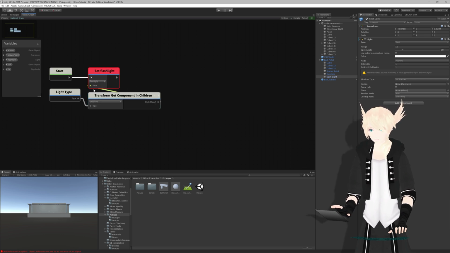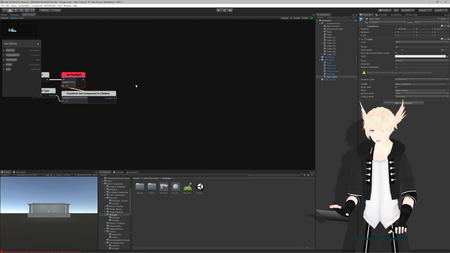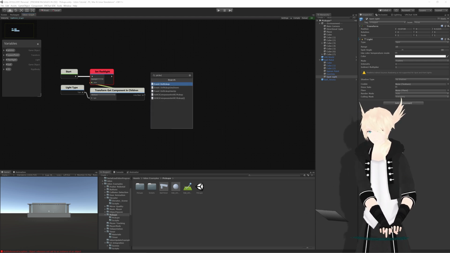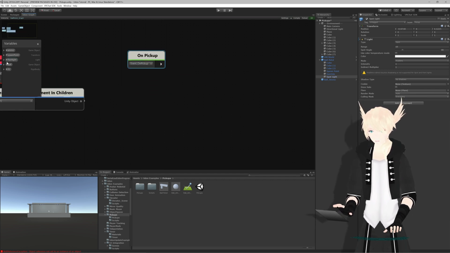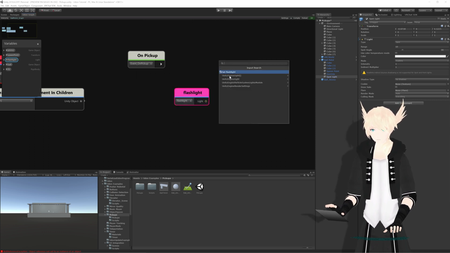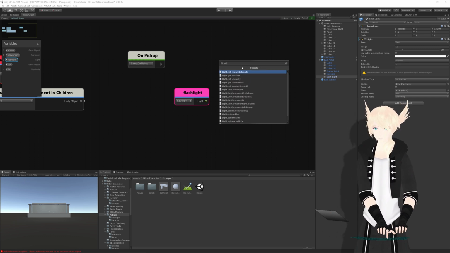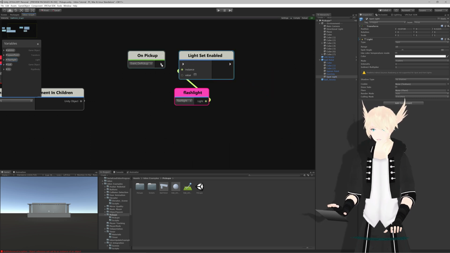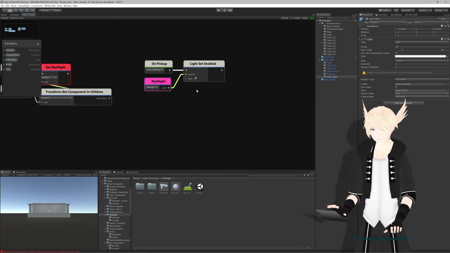So now that we have the light value as flashlight, we need to set it on and off depending on if we're picking the object up or dropping it. So event on pickup, and we will do flashlight. We'll just grab a get variable, drag out of here, and then get access to all of the light component things, and we'll search for enabled. So light set enabled. We'll bring this up here, lock that in, and we'll set this to be true. So whenever you pick this up, it'll turn the light on.